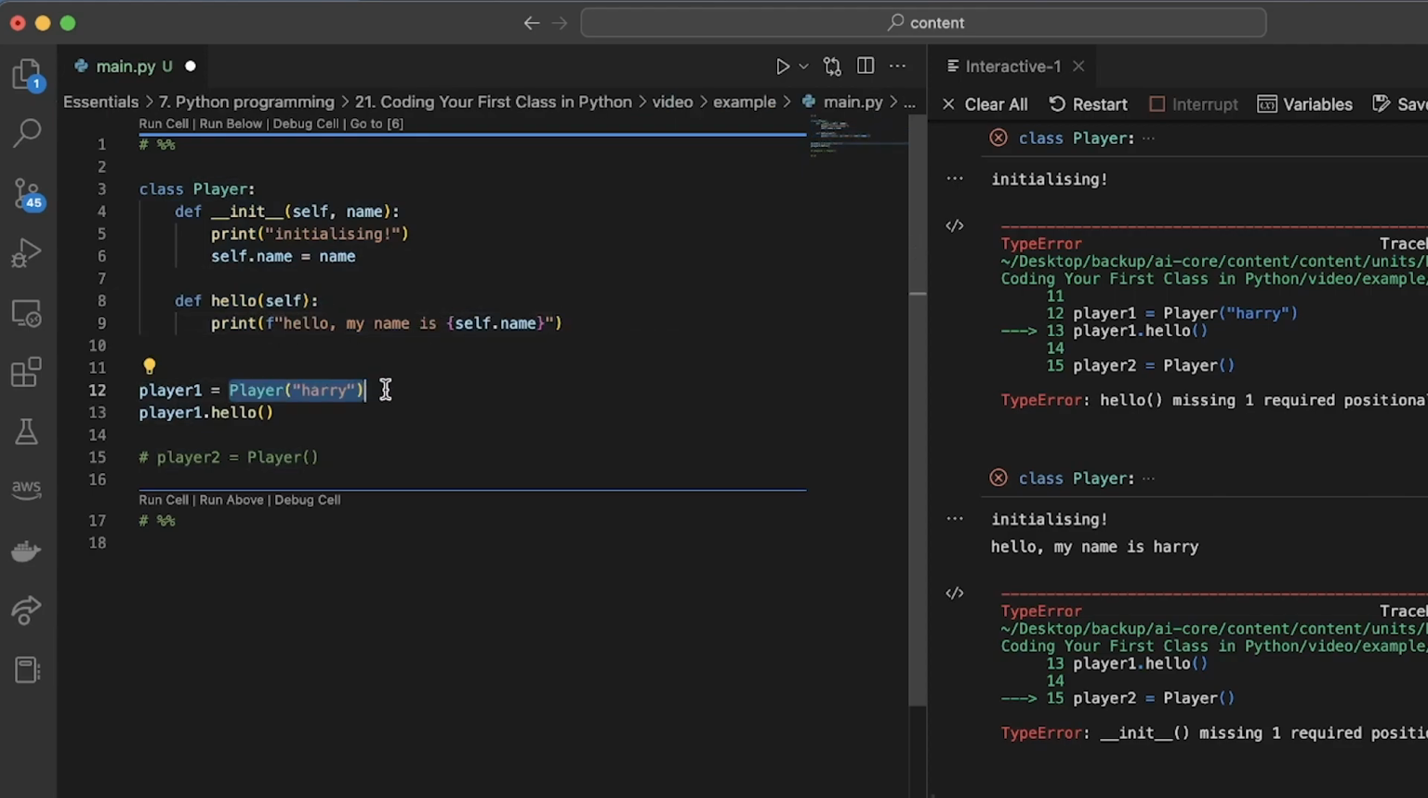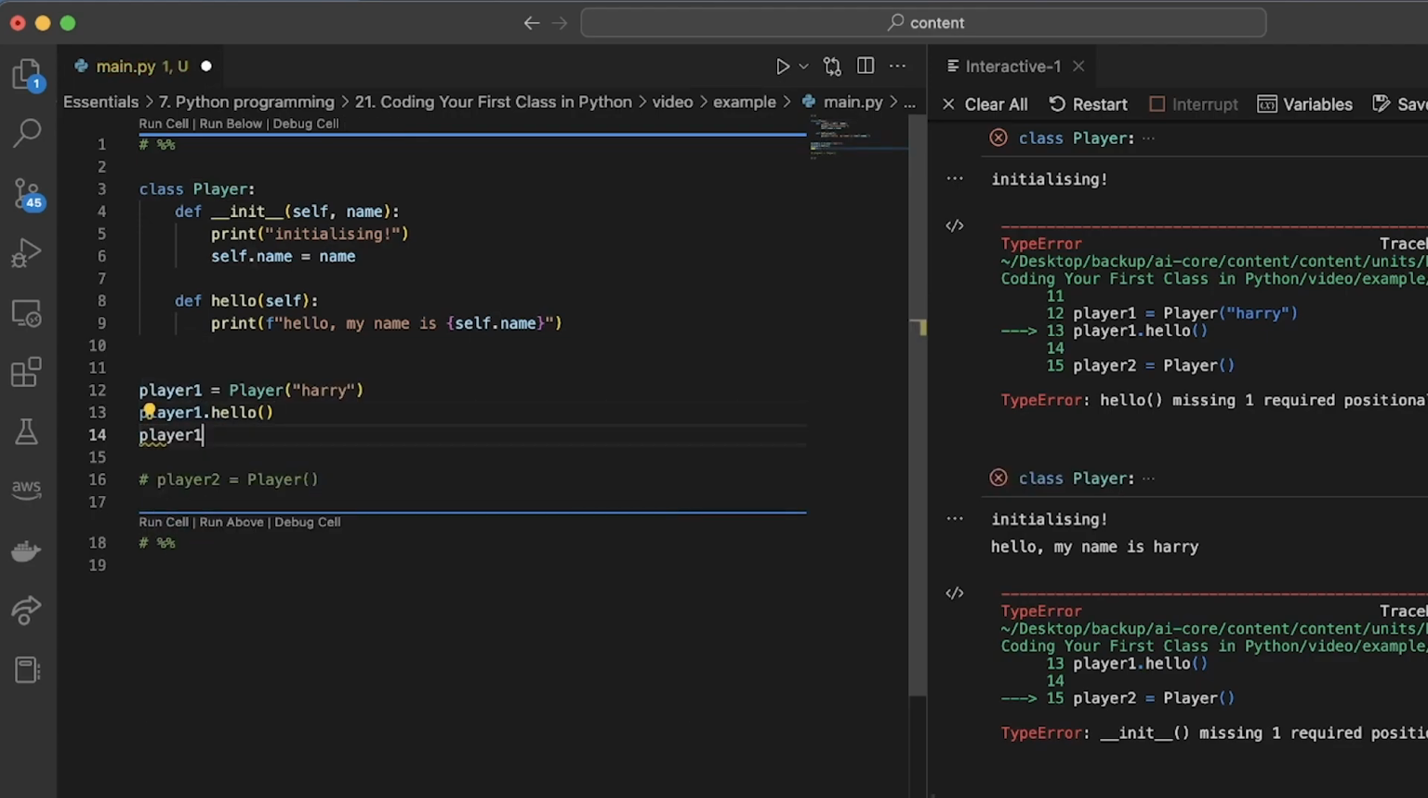This is how you call the initializer. Really, this method defines the behavior for round brackets following a class name. And you can access any of the methods of a class using the dot operator. And you can access any of the attributes in the same way as well.